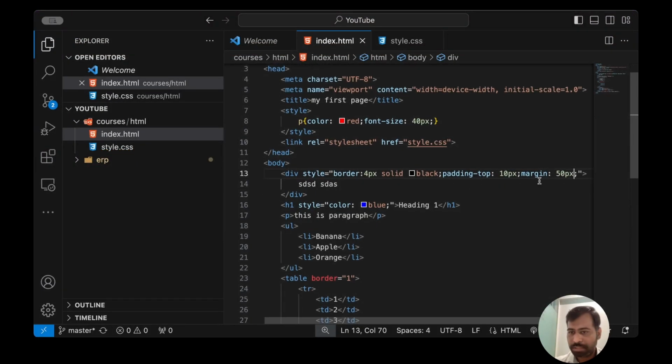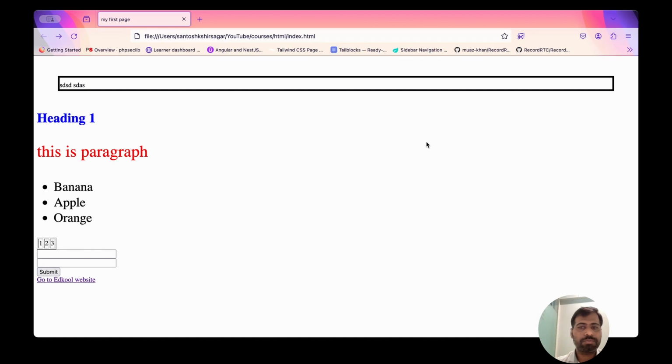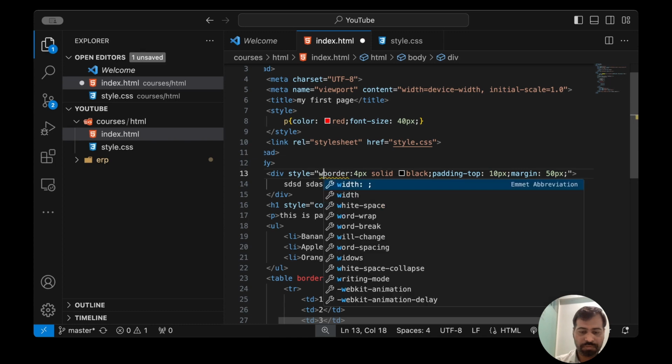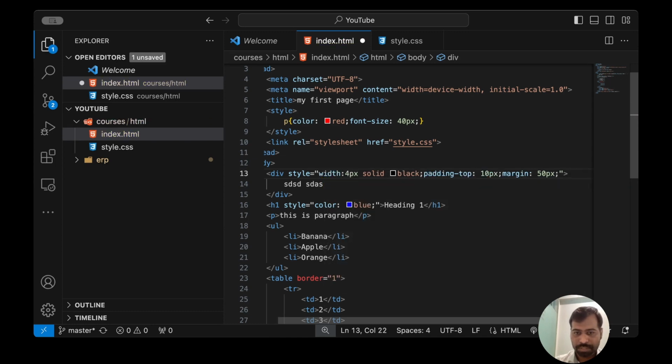Right now it's a proper box, but if I want to horizontally center that particular box, then I can give auto. For example, I will use a width. I will give 300 px to explain this clearly.